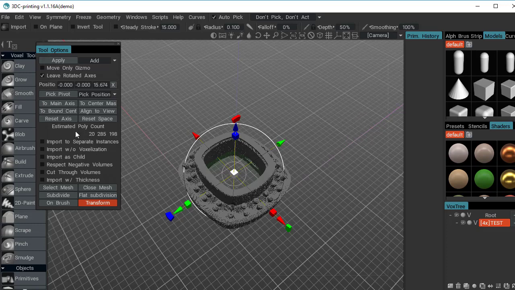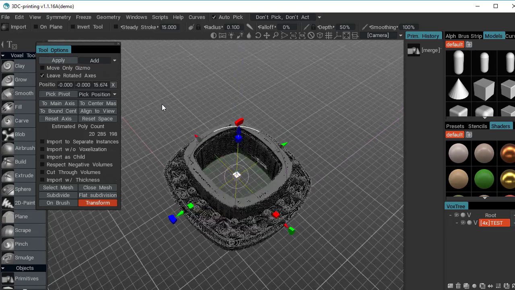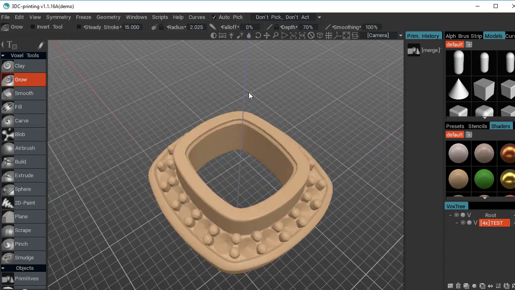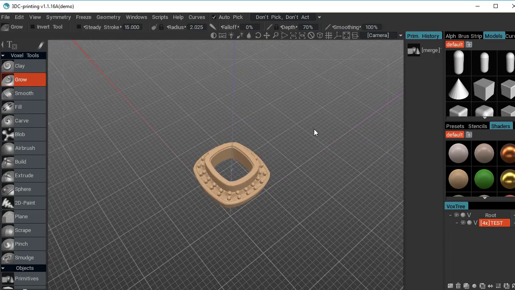You keep an eye on the estimated poly count. You don't want it to be more than 50 million. Like now 20 million is acceptable. More than 50 million is going to be too much. Then after we do that, we go to apply, wait a few moments, and then it's done. How you can see, you go to clay or grow or smooth, any of these voxel tools. When you click on them, you will see the end result.